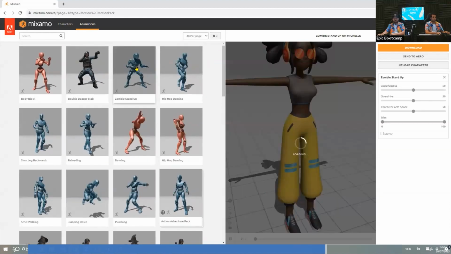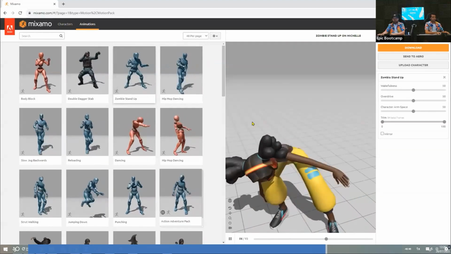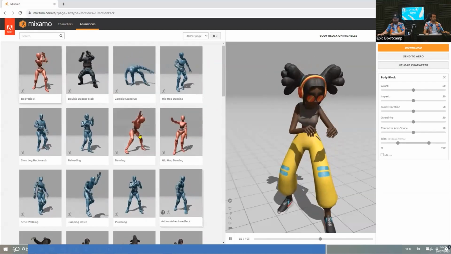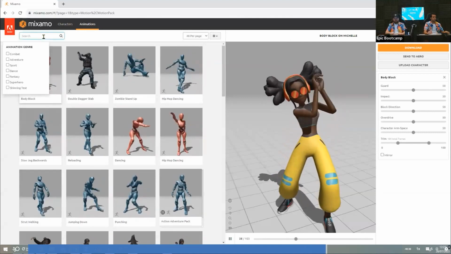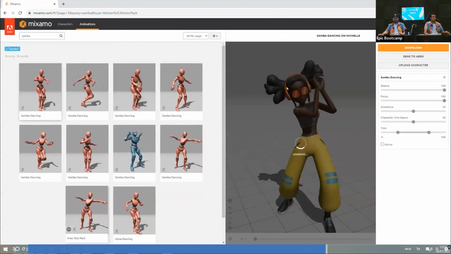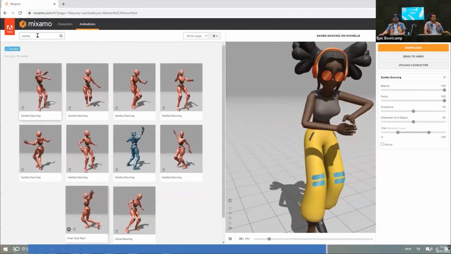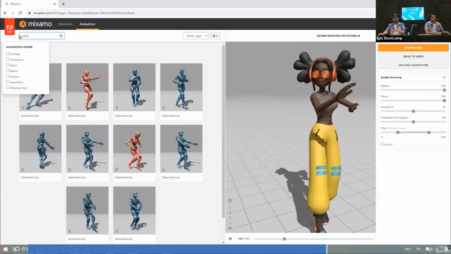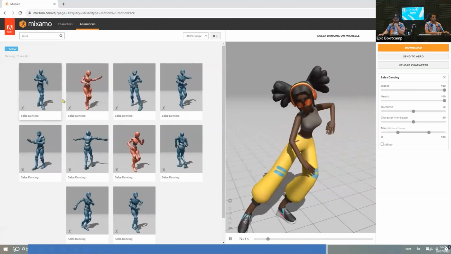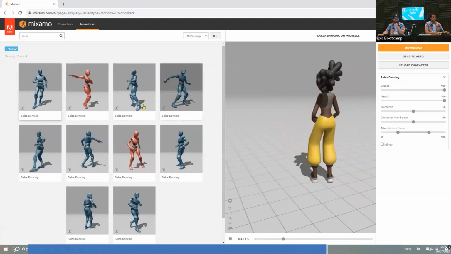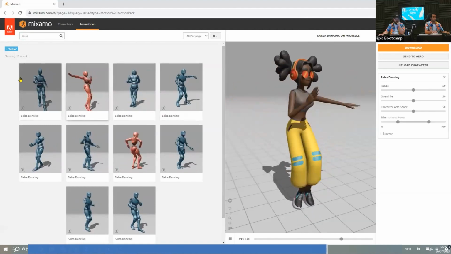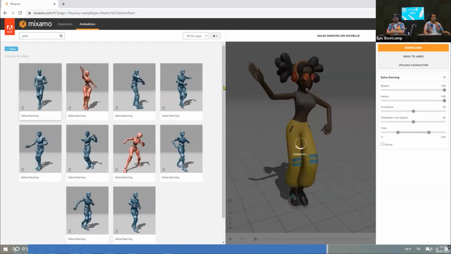Okay, so we can do a zombie stand up. We can do a body block, or the one that I like. Why not dance a little bit of samba? Oh, that's samba. I think there's a salsa. I think that it's salsa dancing. So we have both of these. It's just to make it a little bit funny. So we can use many.